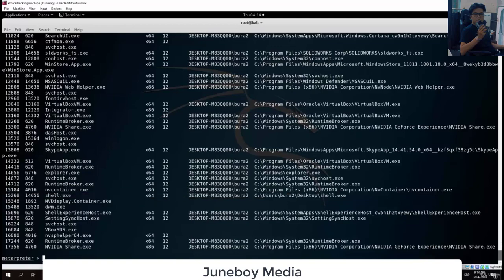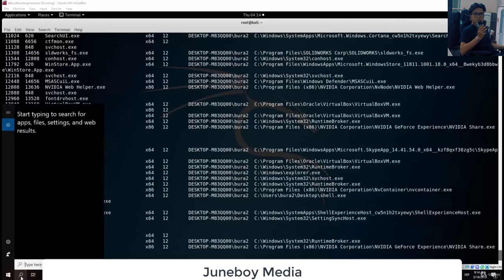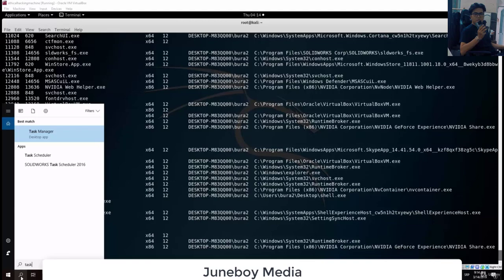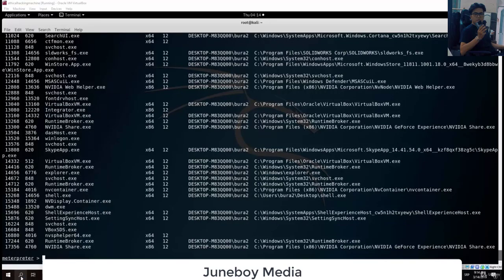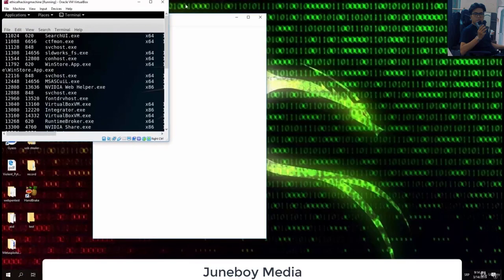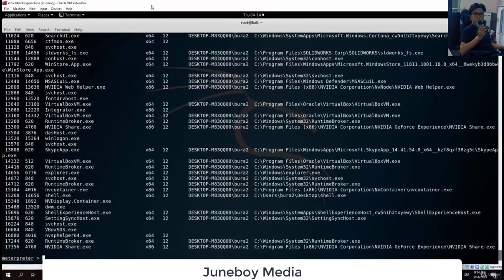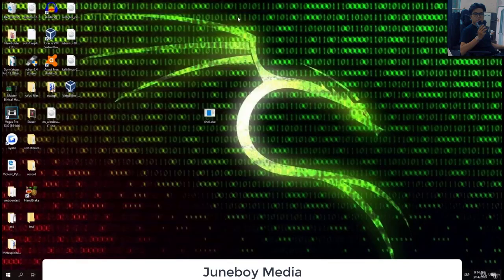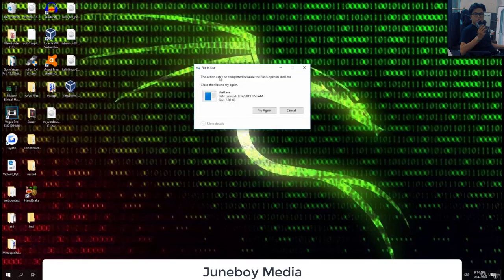Now, for example, if our victim notices something fishy, they can actually find out the process and they can close the process with Task Manager. So for example, if they just open Task Manager and see that they ran a file called shell.exe, they will most likely try to close it, which really they cannot do while the process is running. Let me just show you. If I just lower this and lower the Task Manager, if I click right here and click on the delete button, you will see the action can't be completed because the file is open in shell.exe.